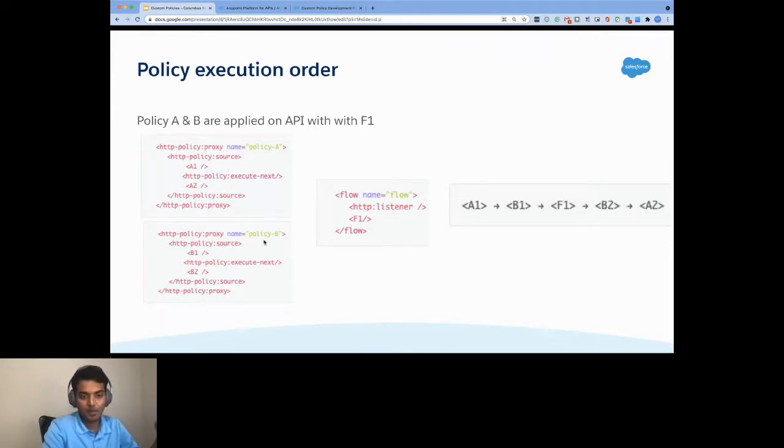Same concept with policy B. And this is my order. From the order side, my policy A is first in the order, number 1, and then in order number 2, my policy B is there. After that, I have my flow that has to get executed, which has this HTTP listener. So in this case, this is how the whole order looks.